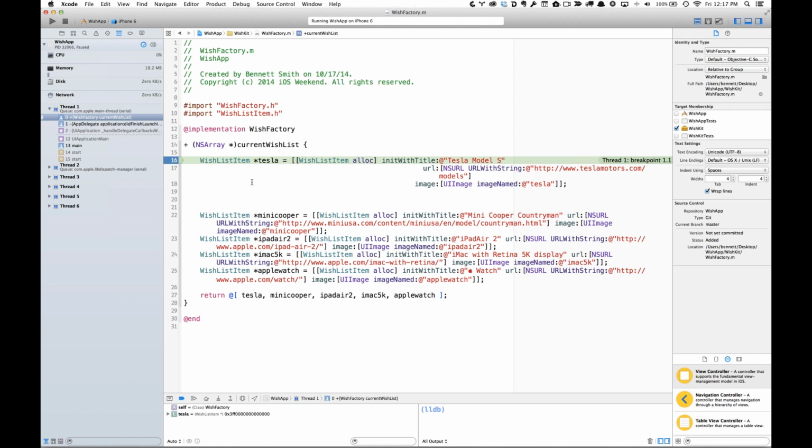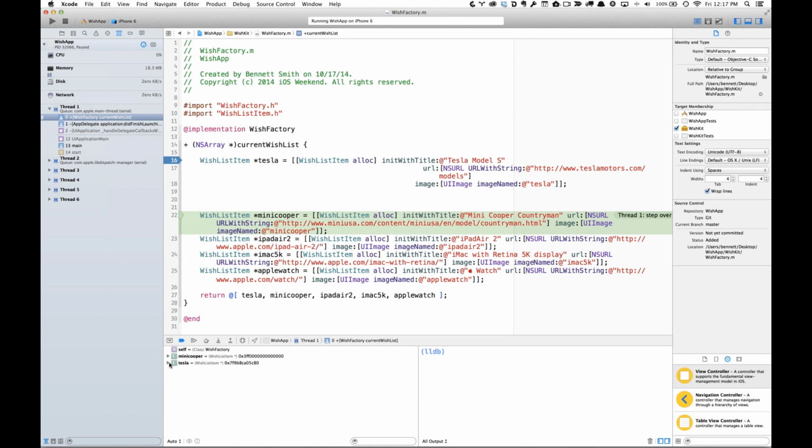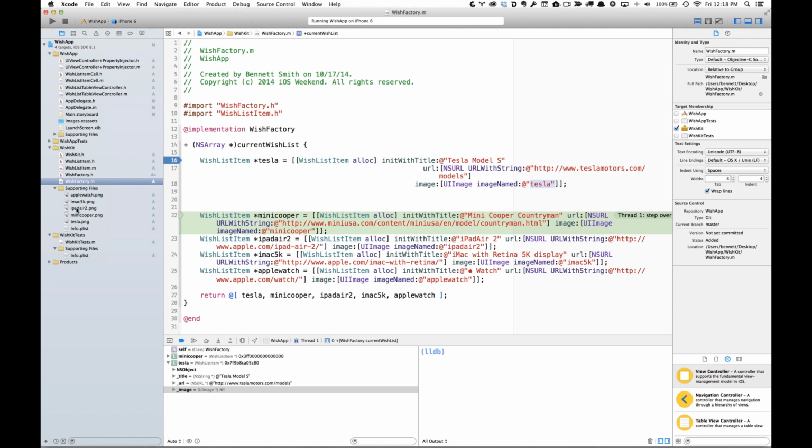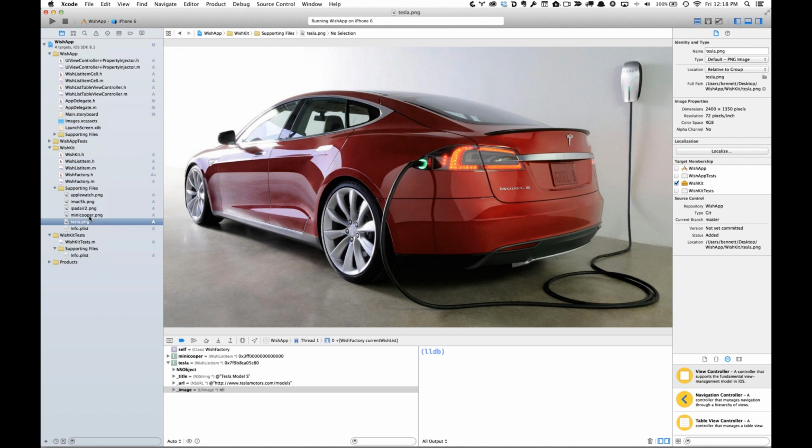And if we just single step over this one line, now we can come down here and look at the Tesla wish list item, and you'll see what the problem is. Okay, so this image here is a nil pointer. So for some reason, the image failed to load. Now, we are using the method on UIImage called imageNamed, where we provide the name of it. And if we go over and look in our list here, it's clear that an image with that name does exist in our framework. So the question is, why didn't that work?